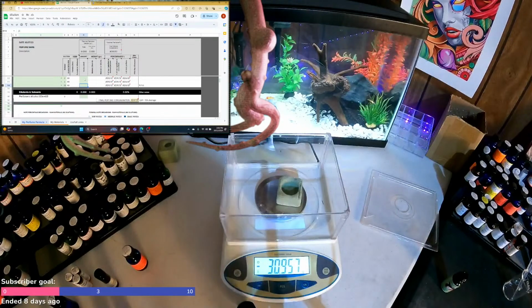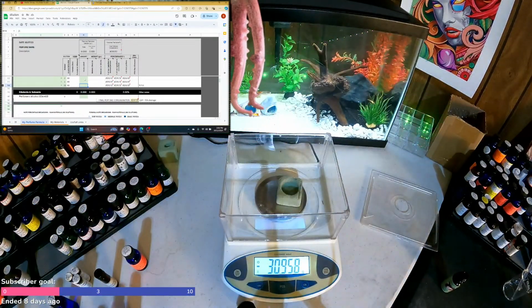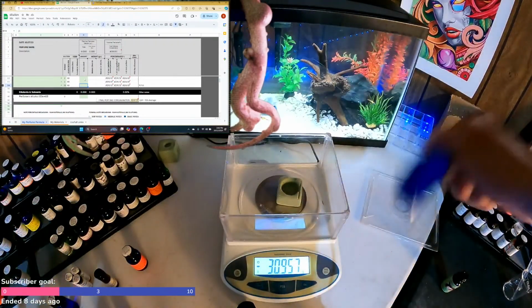Okay, now that's my last lid, and I still have a couple bottles, so I wonder if the manufacturer just shorted me on lids or made some kind of mistake.